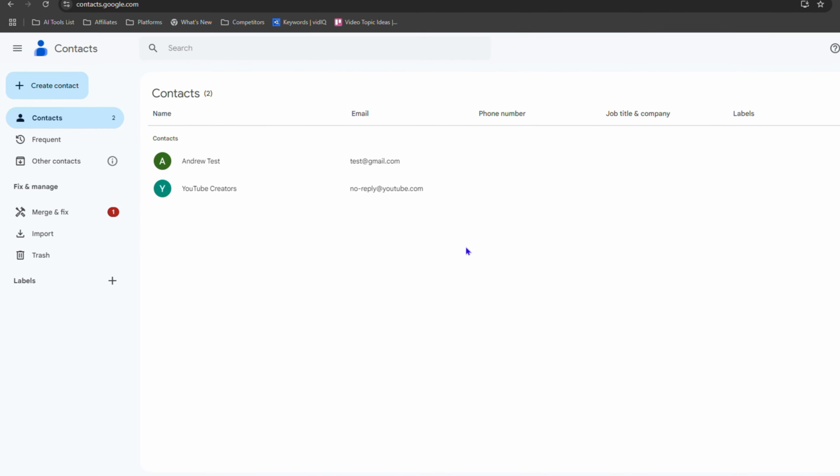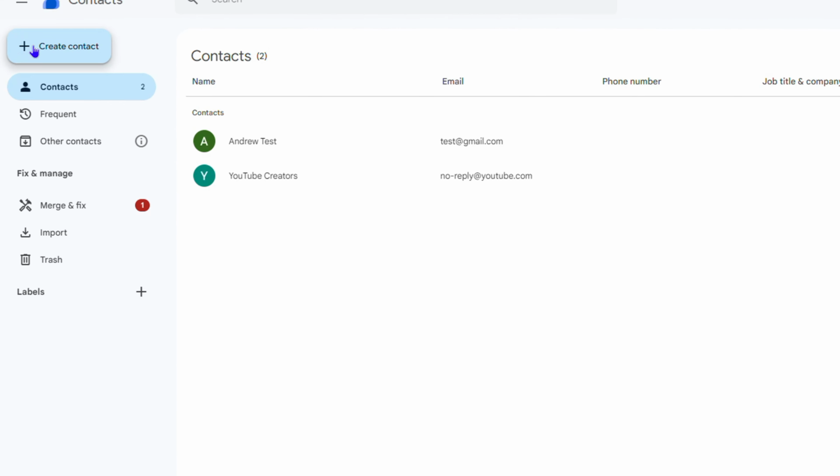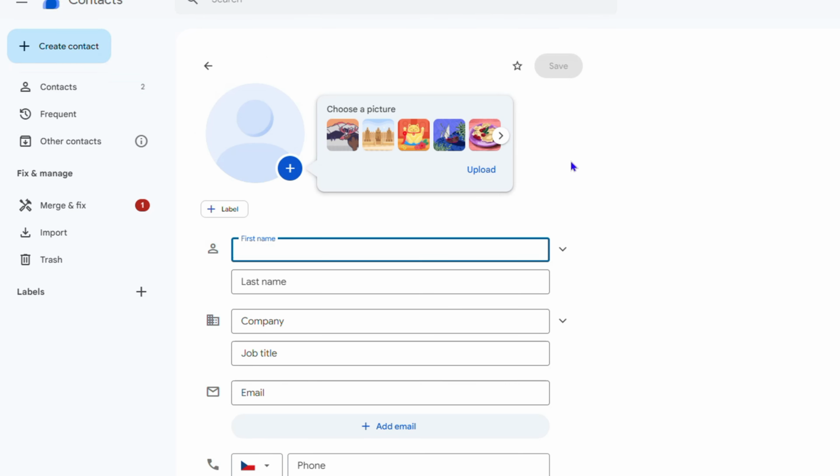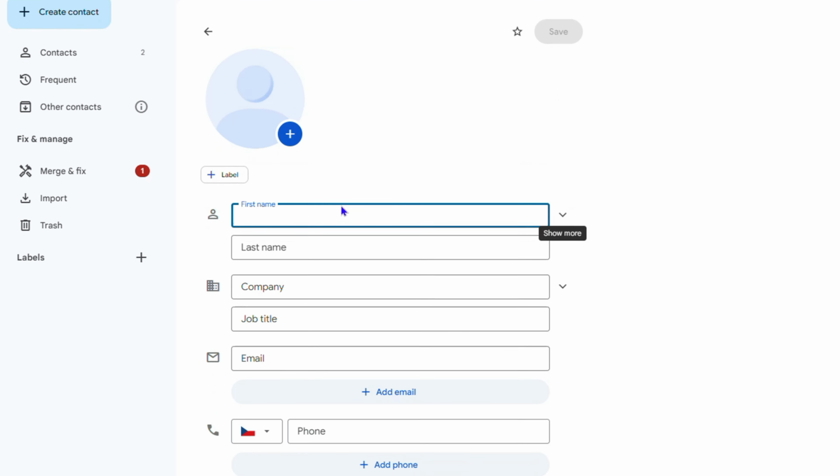Now from here on the upper left hand side you'll have Create contact. Simply click on that, and here you can choose if you want to create multiple contacts or just a single person. Click on Create a contact. That's going to pop up here with multiple details that you need to fill in.